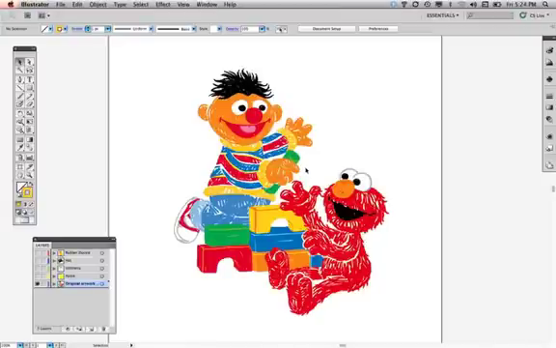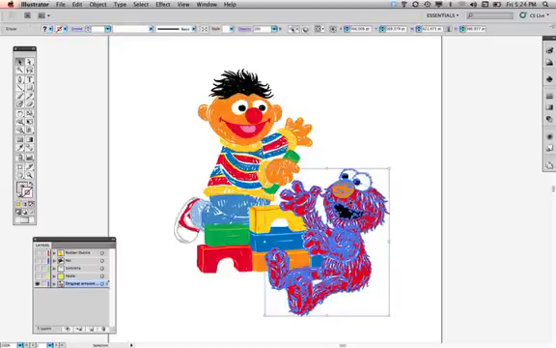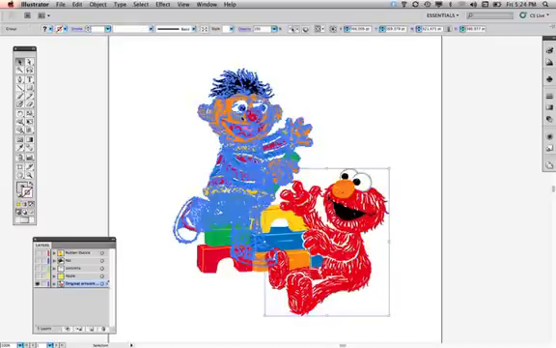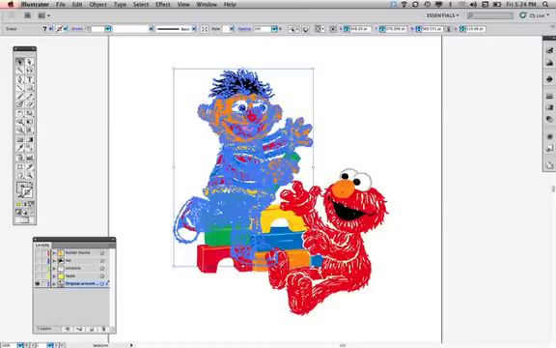We have one of our Scribble friendship poses. Let me display some of the workflow we've discussed so far. Here we have Ernie and Elmo playing with blocks. If I select Elmo, you can see that his entire body is grouped. If I select Ernie, you can see that his entire body is grouped with the prop.